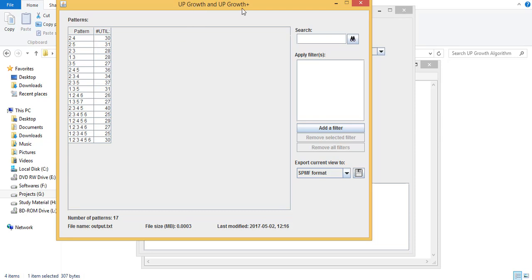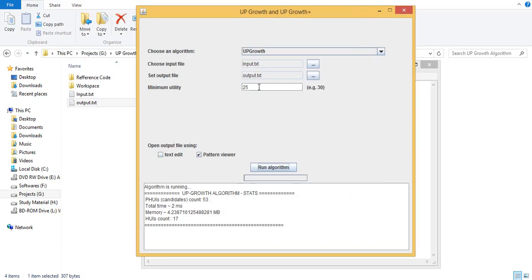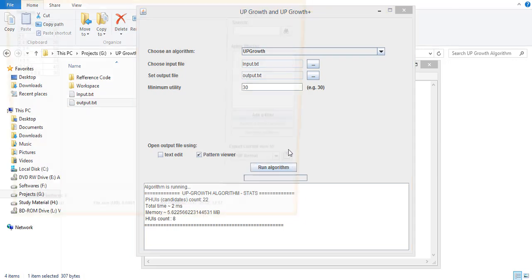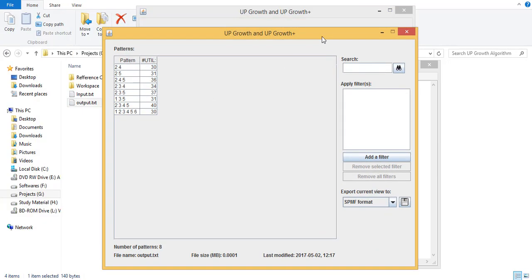And if we consider this database as a transactional database from a store, then we can interpret these results as the items brought together that generate a profit of more than $25. And for this condition, these are the patterns of items brought together which will generate a profit of more than $30.